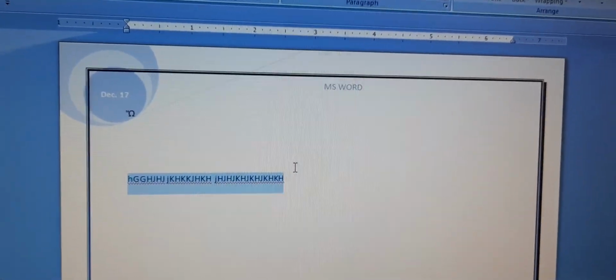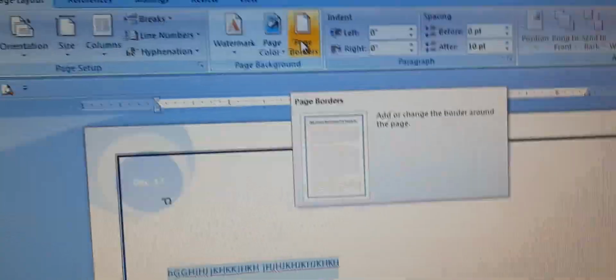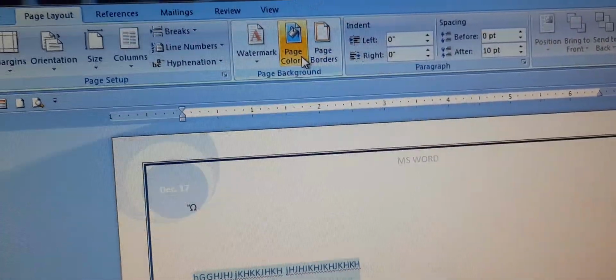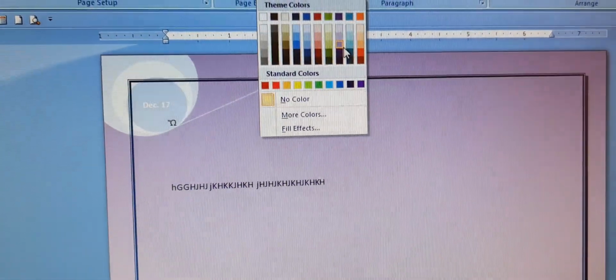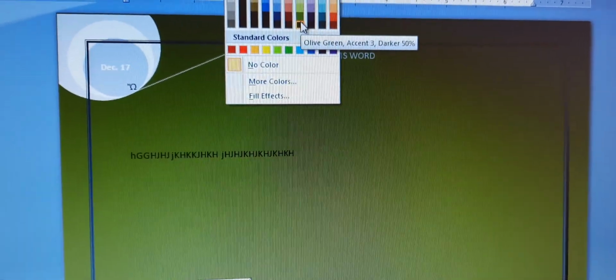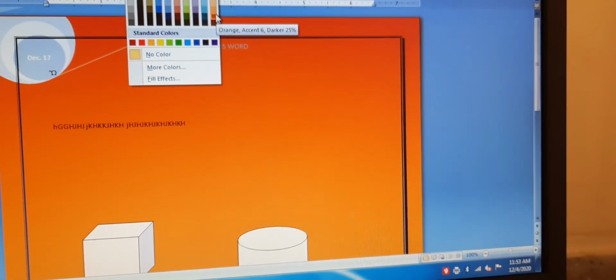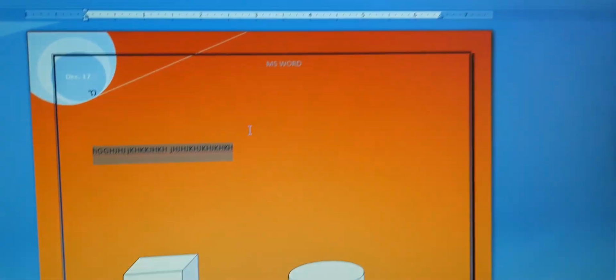Now, after this we will study page color. Here in this Page Background group only, you can see Page Color is there. So you can choose the color of your choice. As I am taking my mouse pointer to different colors, you can see the color of the page is also changing. Okay, it is looking nice. Let's choose this color.